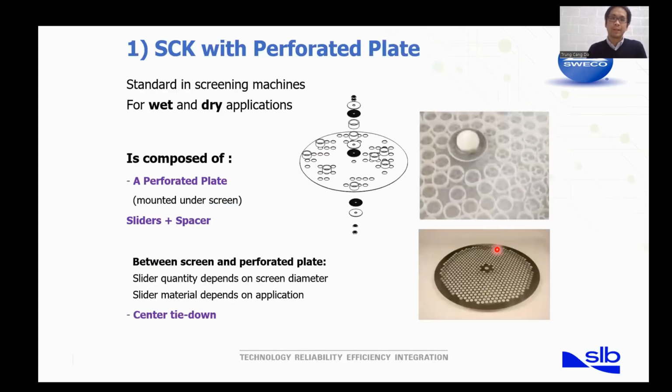So for the self-cleaning kits, as I told you, you have the screen, you have a perforated plate, and on top of the perforated plate, you have some rings, we call it sliders, that will hit the screen from below and remove the near-sized particles blocking the passage.